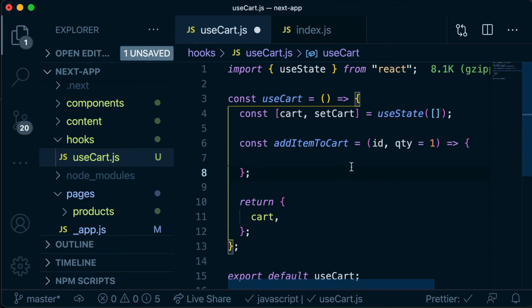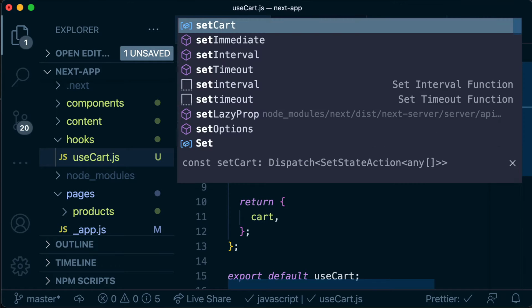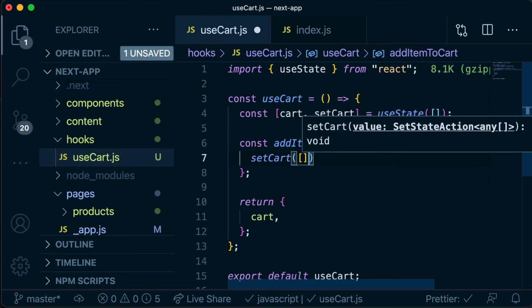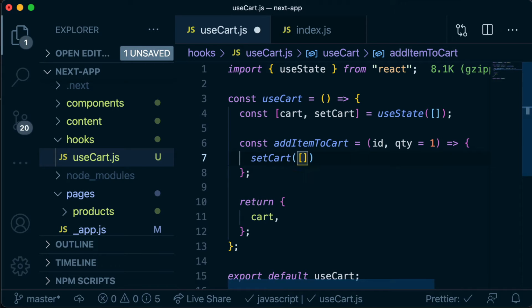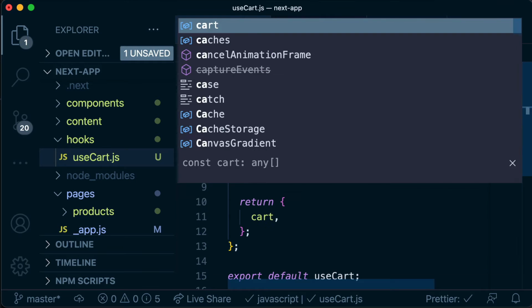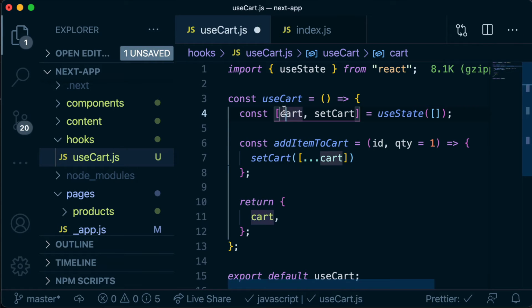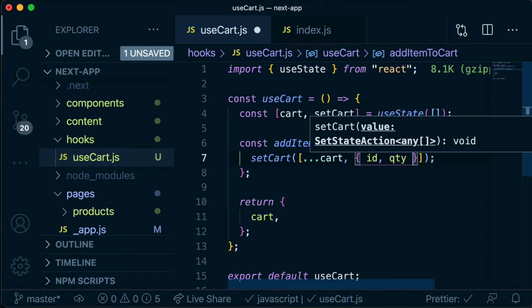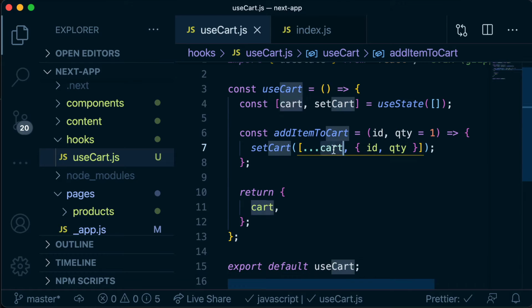Okay, so we can just call setCart, and that's going to take an array, so a new version of our cart. In that, we want to spread in the current values of our cart. So we want to take any values that we currently have in our cart, and spread them into a new array. And then we also want to add to that array a new object with that ID and quantity. So our cart is going to be made up of a collection of objects, and in each of those objects, we're going to have the ID of the product that we want to have in our cart, and then the number of that product that we want to buy.